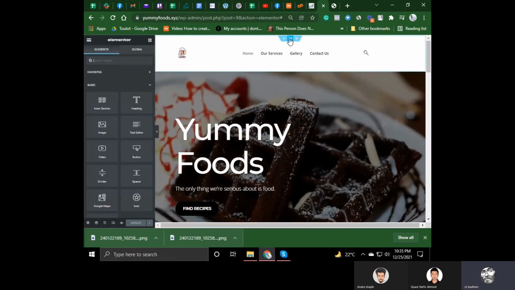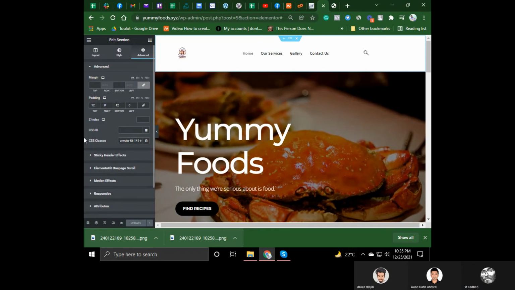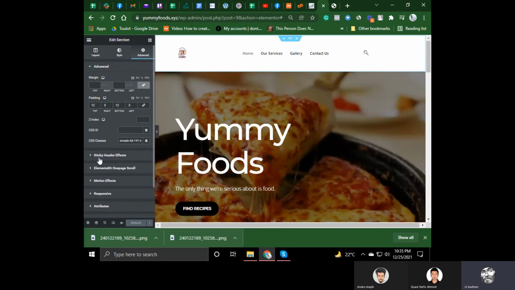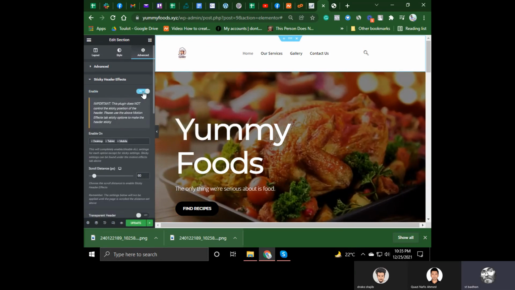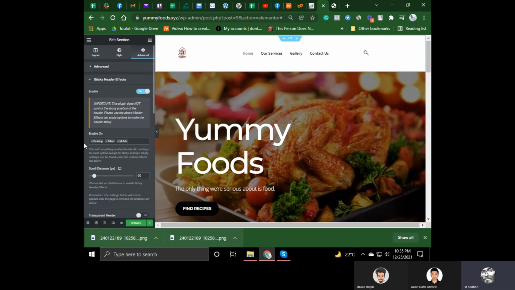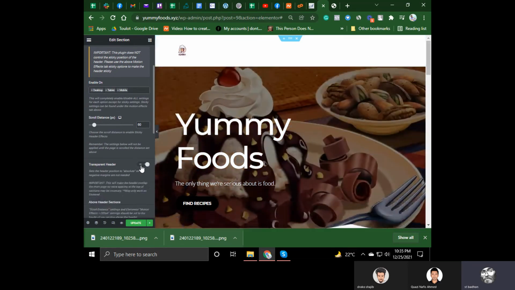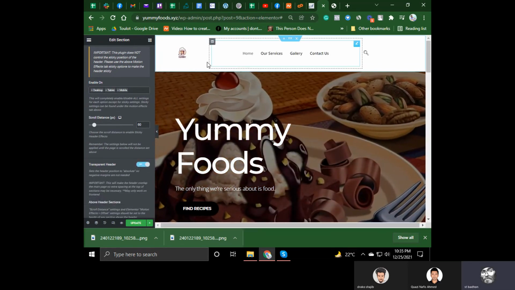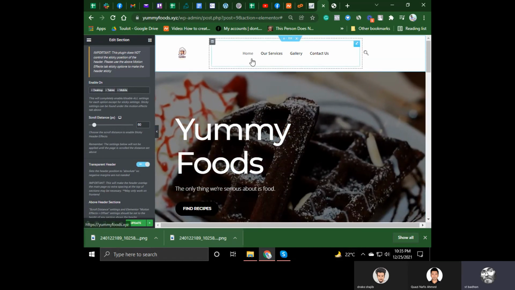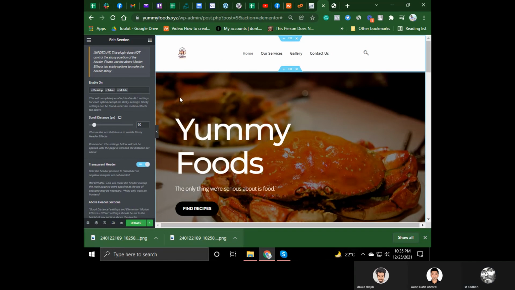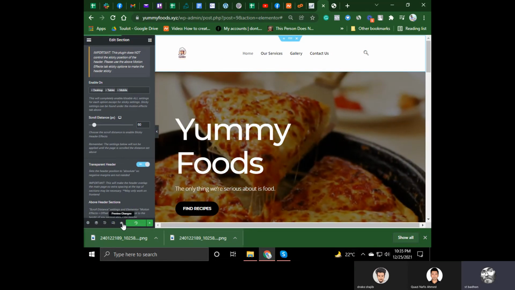Okay, now let's select this section and come to advanced, and then you can see select sticky header effect. So we just simply have to enable this option, and then under this option you can make it transparent. It won't show you in this editor that it's transparent, but it is transparent. So let me show it to you very quickly.